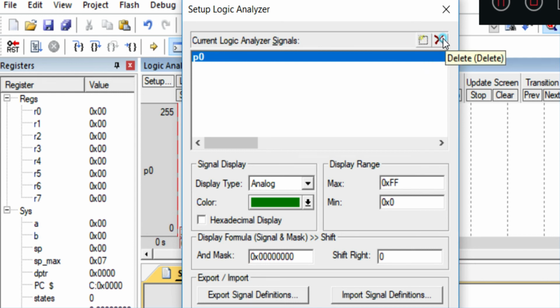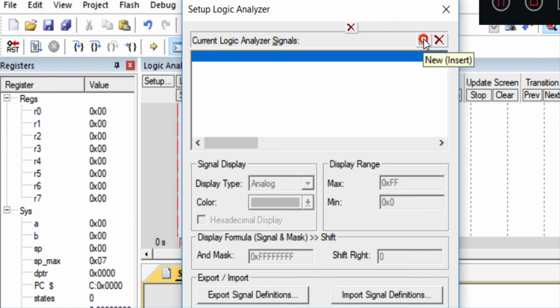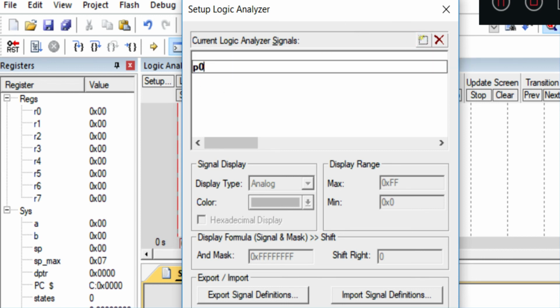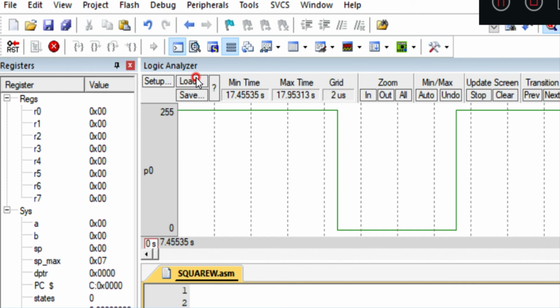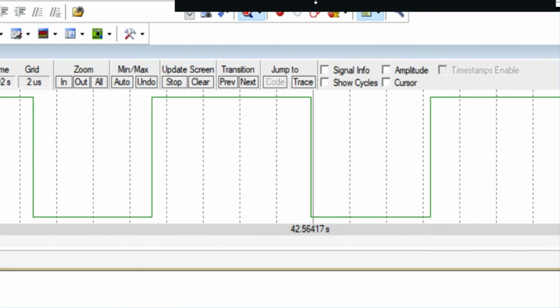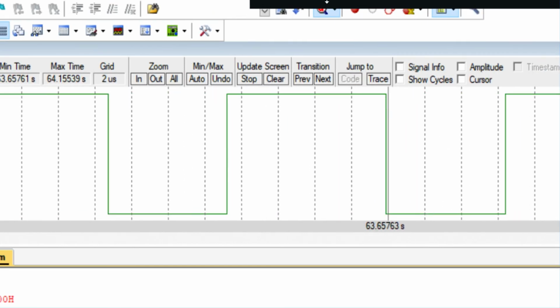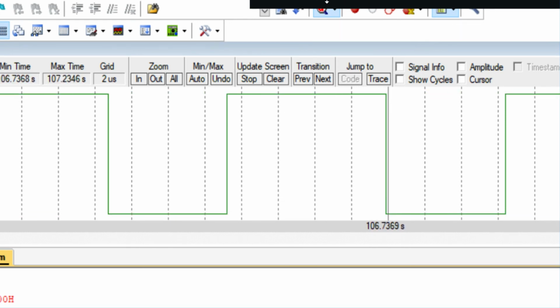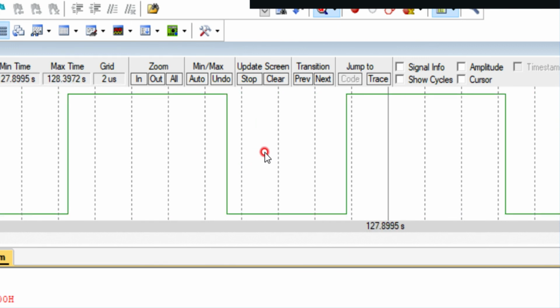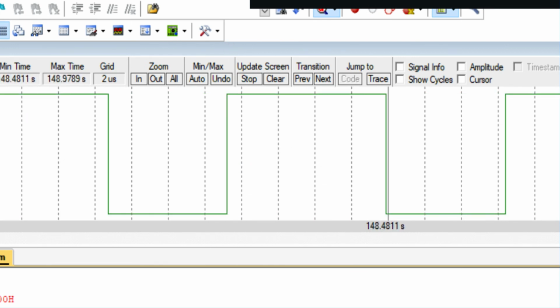Let us check that. I'll show you. Delete it. Click on the icon P0. Now close. Once you have closed, go to Run. Click on Run. I hope you will see the output appear in the window. There is an oscilloscope window, as we see for an external device. A similar output we can see on Keil itself. The output square wave will be generated.